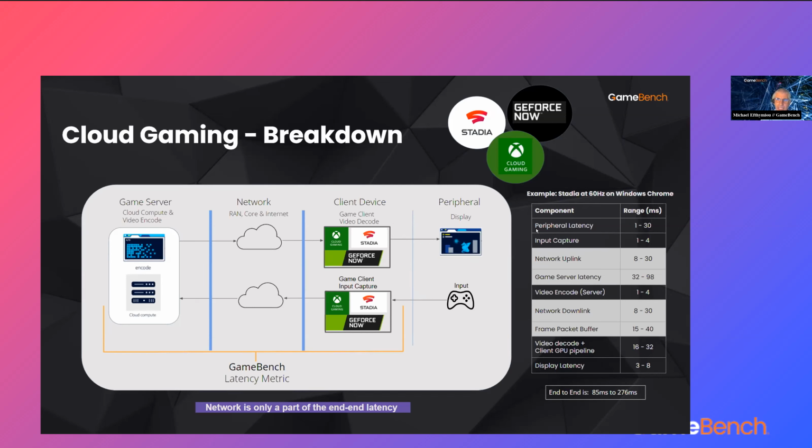We can see that there's a lot of elements that contribute to the latency. Even the peripheral latency: a really high-end mouse could be 1 millisecond, but if you play with a Bluetooth controller, you could see an average of 30, in some cases even higher. So what we're showing here is that network is important, but it's not the only thing you need to think about. If you're doing a ping, you're measuring the network round trip time, so you could miss out on what's happening in these other elements, which are also contributing to the end-to-end latency.